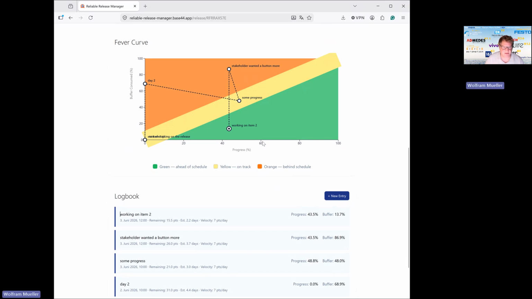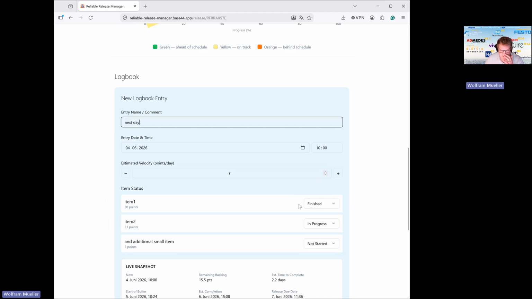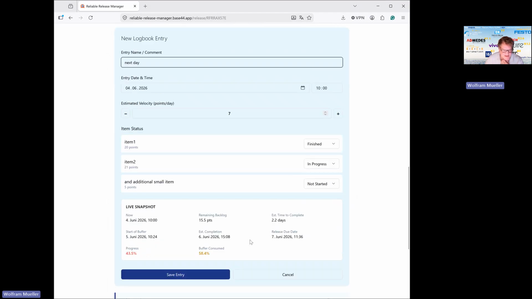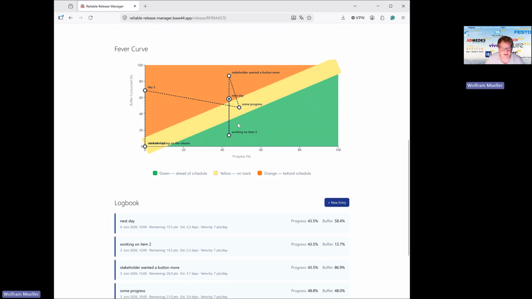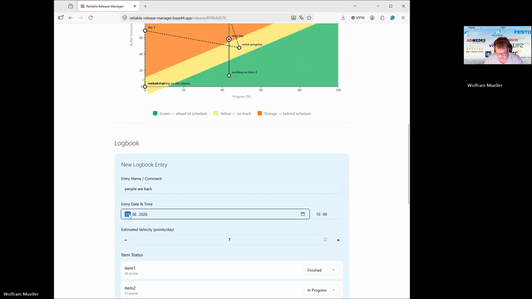Some progress. So the next entry is, of course, the 4th. So next day after the stand up. Day whatever. It's progress, not started. Progress. So next day is here. And then this is more or less how it works. So, oh, people are back. Everyone is back on track.